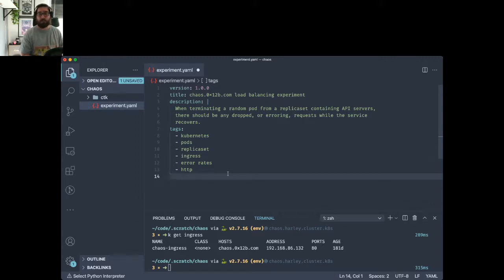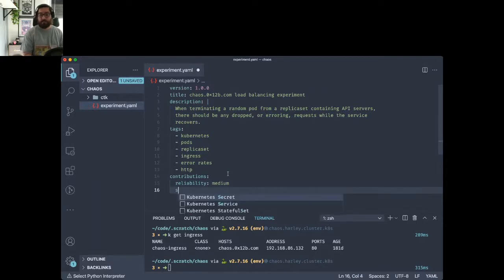All right. So now that we have our title, our description, and some tags that describe the experiment, we're also going to add an explanation of what this experiment contributes in terms of confidence around our system. So let's add a YAML tag called contributions, and then we're going to rate how much this contributes to confidence in reliability. And I would say that that's a medium in this case. And we're also going to assess how much it affects security.